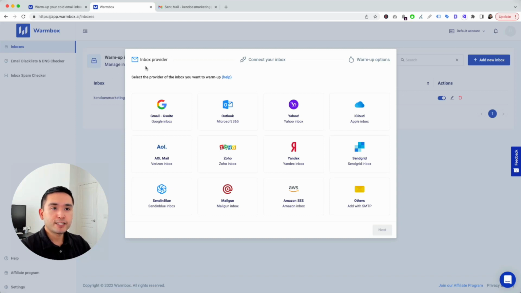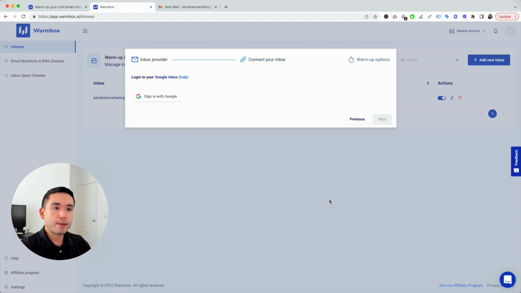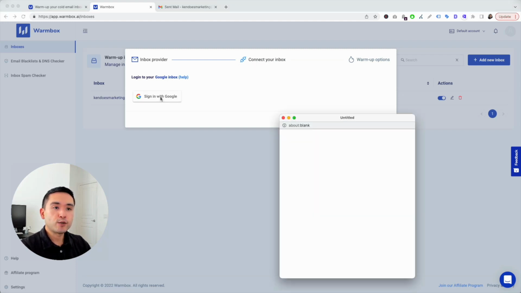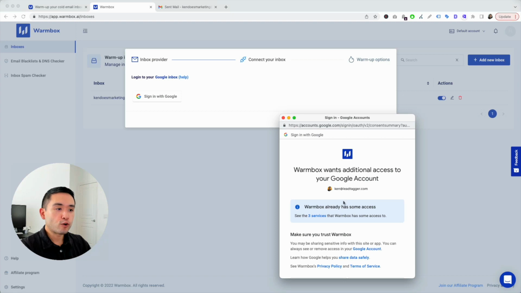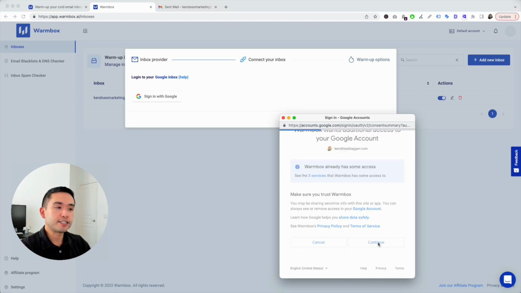So the first step is to choose your inbox provider. So I'm gonna click on Gmail and click on Next to go to the next step, which is to connect your inbox. So I'm gonna click on Sign In with Google, choose your Gmail account, and click on Continue.